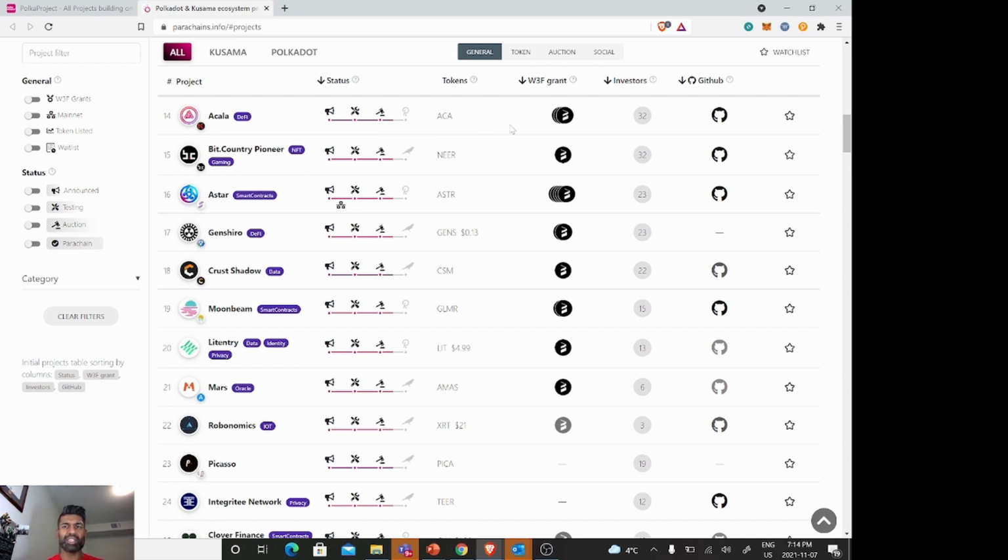And if you look across the columns here, what you can see is the number of Web3 grants that they've received, the number of investors. These are large VC type investors. You can click on this and get information about them and who they are. And you can see their GitHub activity. GitHub is essentially the way that we can get a glimpse into the development activity going on in a project, as GitHub is an open source development platform. And obviously, Acala being one of the highest rated projects, its activity level is at 99, and you can see that it's very active, right?